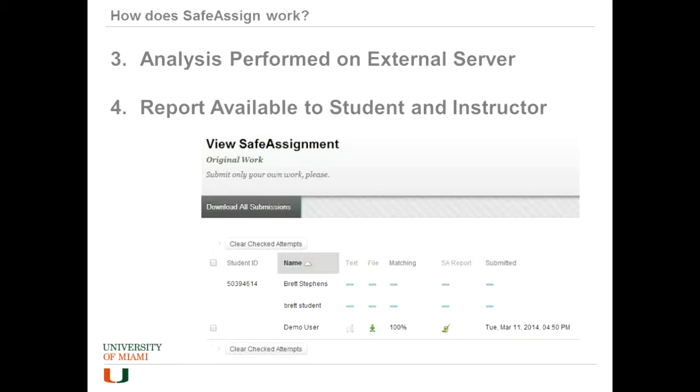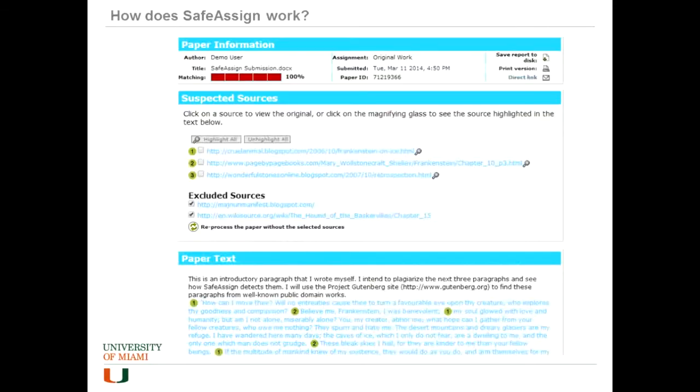Then 15, 30 minutes, maybe sometimes it's delayed. It goes upwards of 45 minutes to an hour. But then the report is available, as you can see here in this interface. You can of course download the file itself to view the assignment that they submitted, but you can also click for the SafeAssign report here.